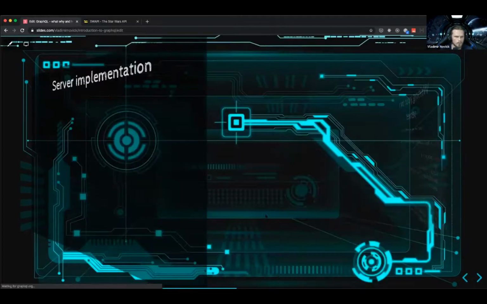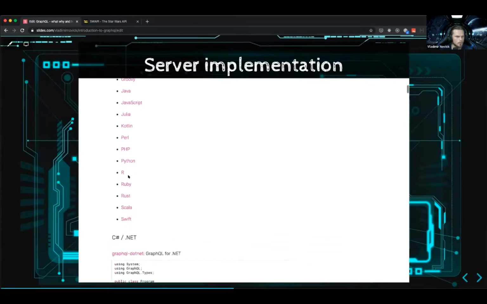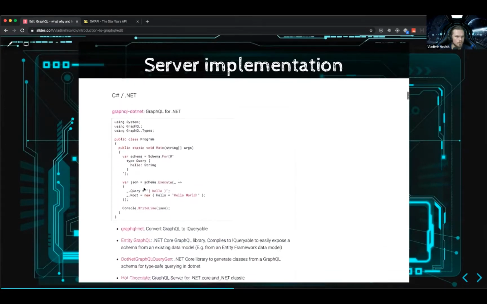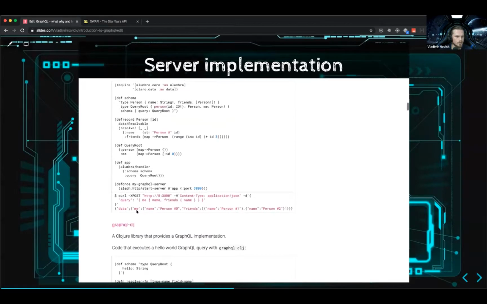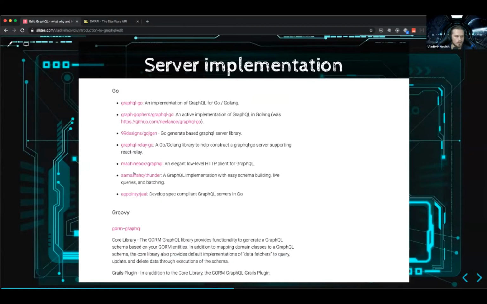So speaking of server implementation, there are a bunch of them. It's C#, Clojure, Elixir, Erlang. So you can see there are literally lots of them. And in different languages, there are different explanations of how you can use GraphQL libraries. Because basically what you get in these libraries is a way to define your schema, and a way to pass the data, whenever it gets to the server, through the schema and verify that it's compliant to the schema.